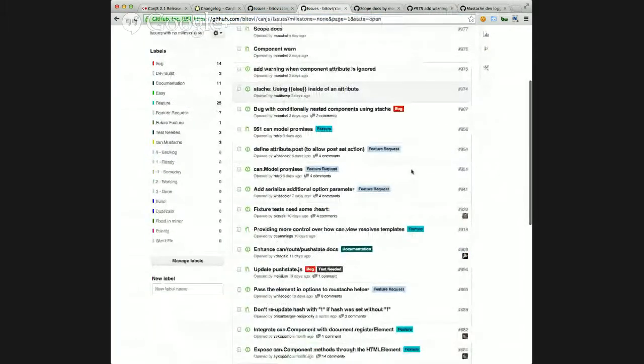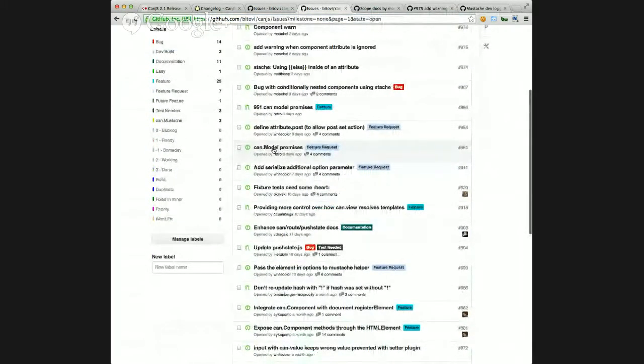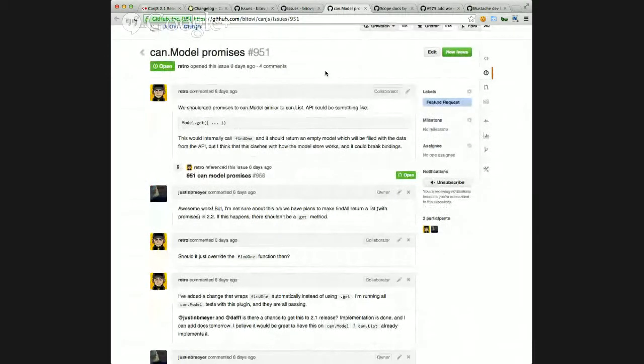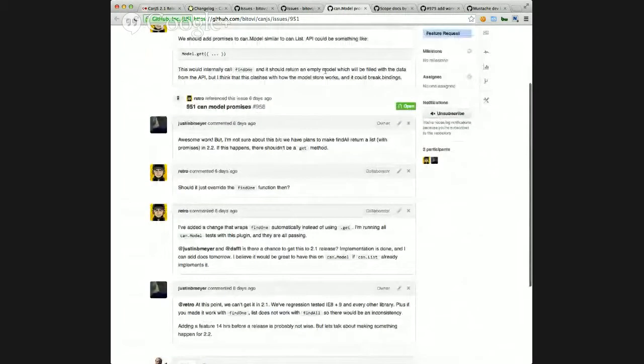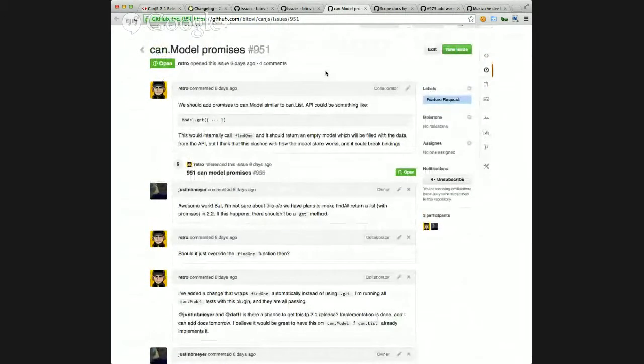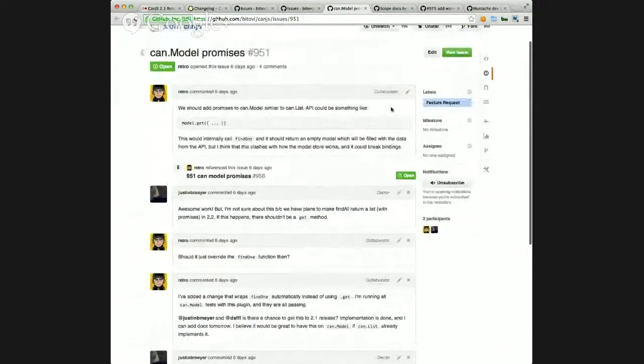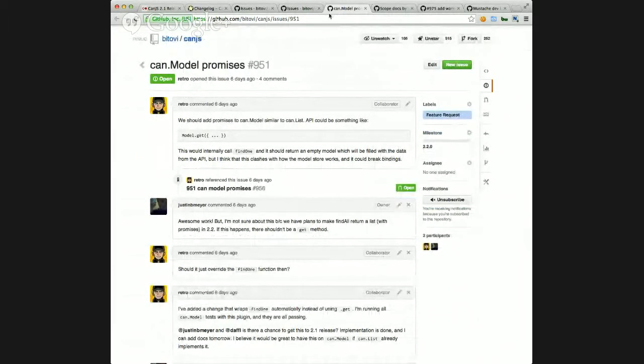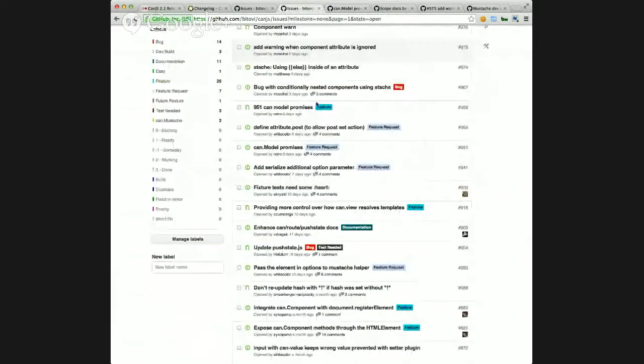All right. Couple more recent ones. Mikhail: similar to can list promises, this adds the promises for can model, not can map, because it's wrapping the find one method. It's basically replacing find one with a wrapped version that is the compute. Okay. So that will probably go into 2 then, because it's a feature.